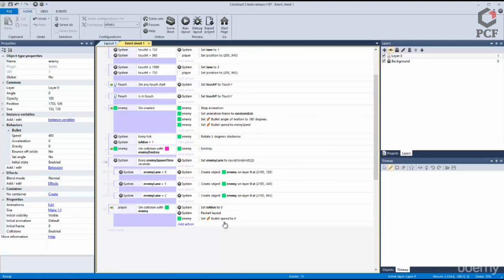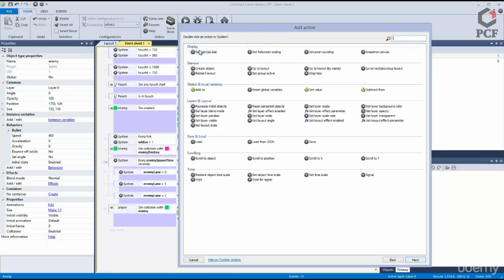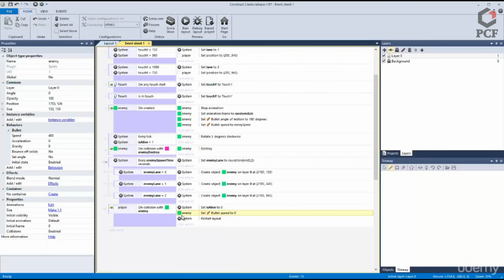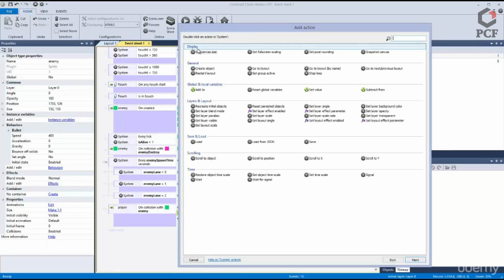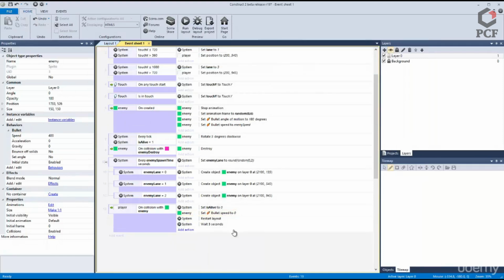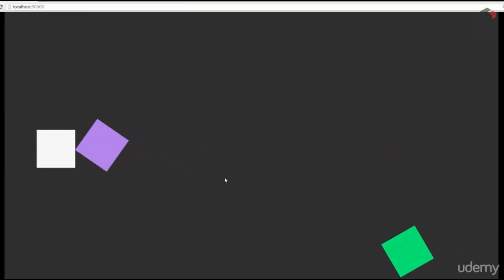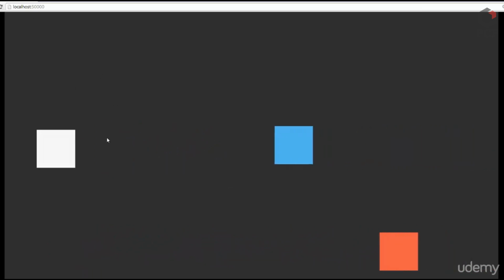Okay, so first of all, we stop the rotation, we stop the speed, and let's add in a system object here. We go add a system, and then we're going to say wait. We're going to wait for 3 seconds. And that 3 seconds is going to simply stop it here. Okay, so bam, 2, 3, and then it resets the layout here.